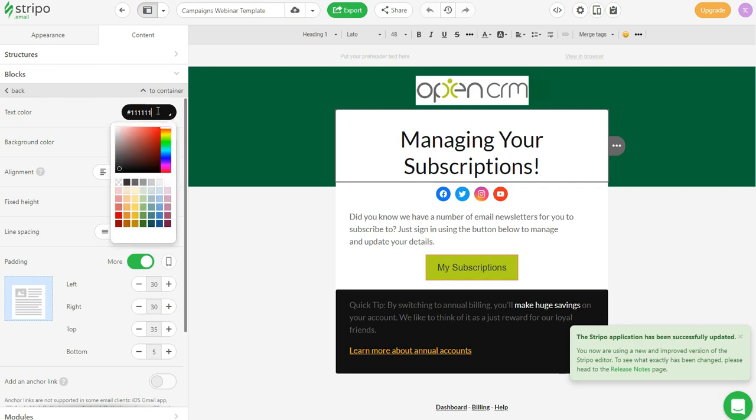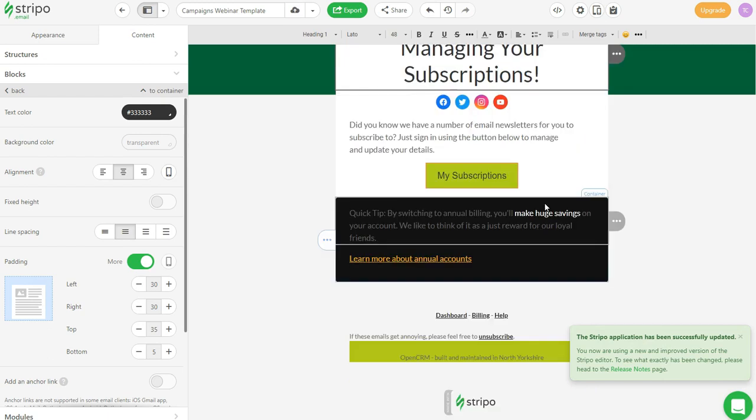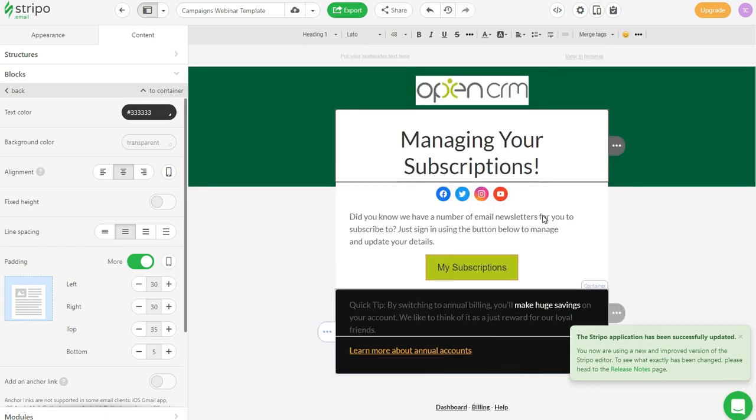You can change things. So nice and straightforward. Let's go back to black for that one. And if you wanted to edit the text, just simply do so. And there you go. So build your template, nice and straightforward to use.